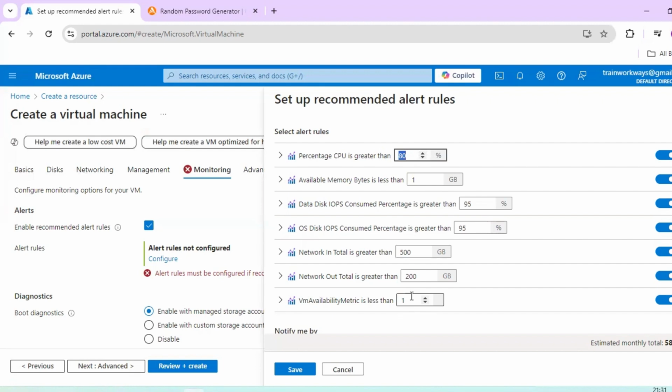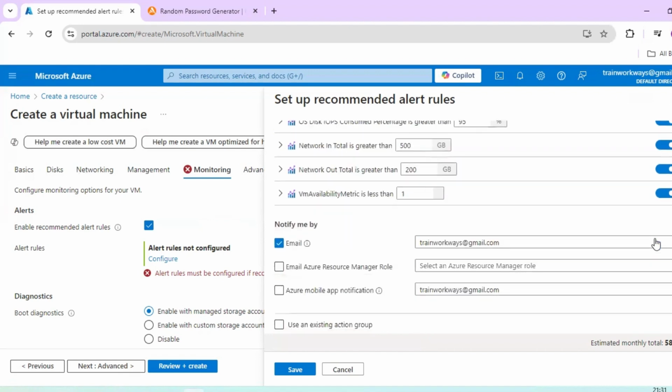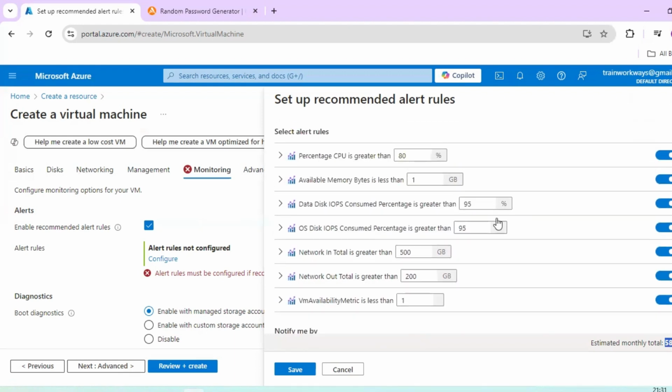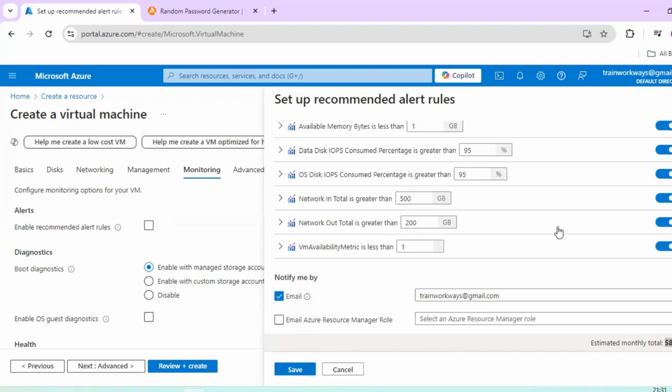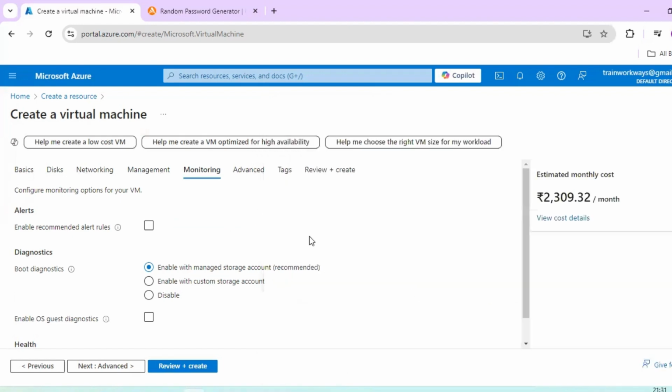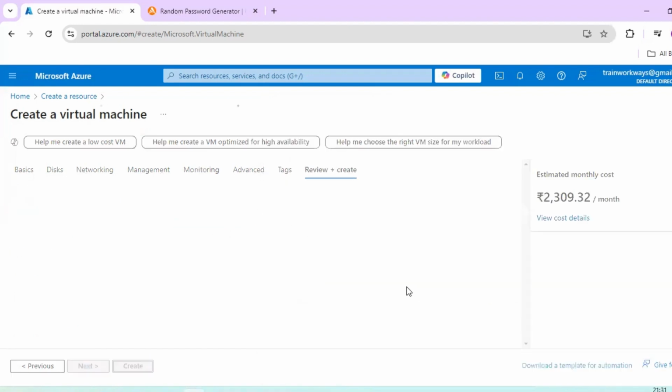Ultimately, as I said previously, this triggering of alerts is going to be part of your server, but it will be with the notification service with an estimated amount of 58 rupees. As of now, you can see this is a minimum amount. If you don't want it, you can disable it. And if you want it, you can enable it, and it will trigger an email alert to you. So now I am going to cancel it. Now I am going to review and create it.